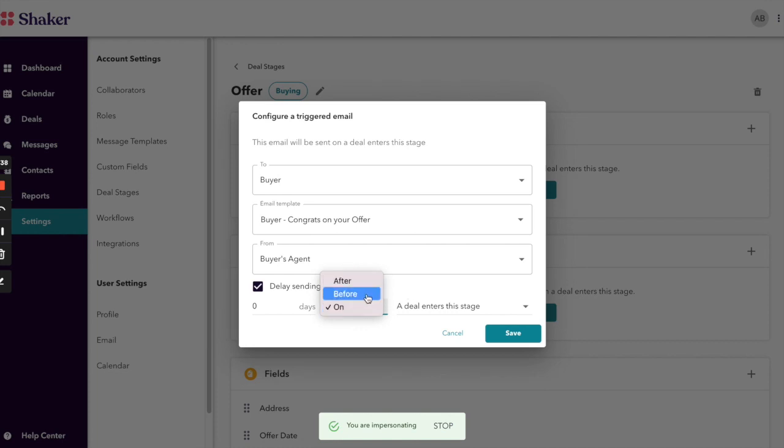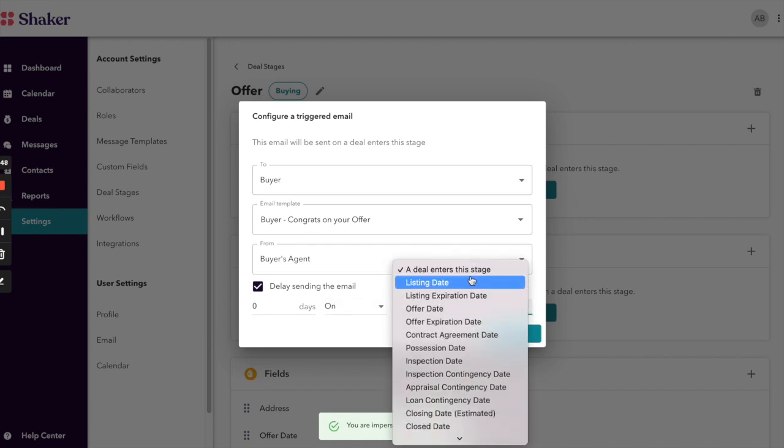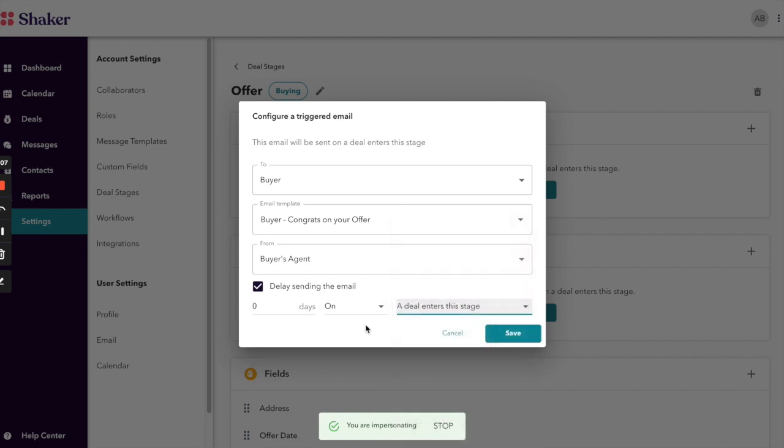So if you're going to use a deal enters this stage, you can only use on or after, mainly because we can't see into the future to know before you're going to move a deal into a new stage. Also, any fields that utilize a date, you can set a delay off of. Those can be on, before, or after. And you can use any of those custom fields that we've created that have a date attached. So, for example, we've added lease ending date, termite inspection date, chimney inspection date. You can send an email off of any of those. We're going to leave this as a deal under this stage, though, because that's when we want to see that email get sent out.